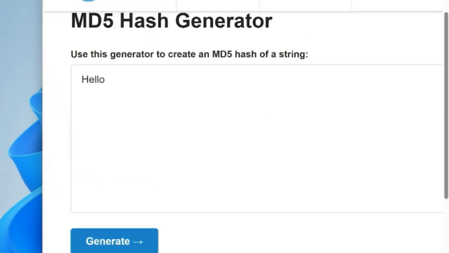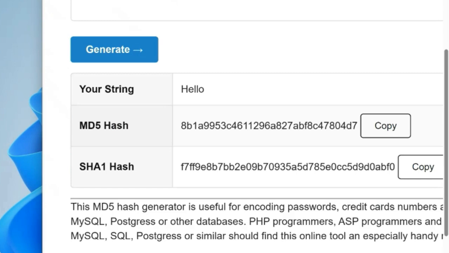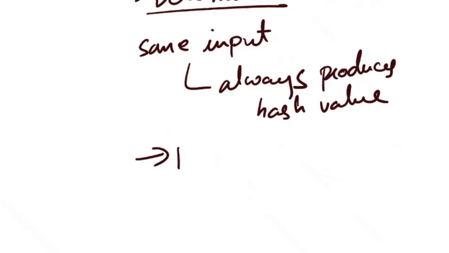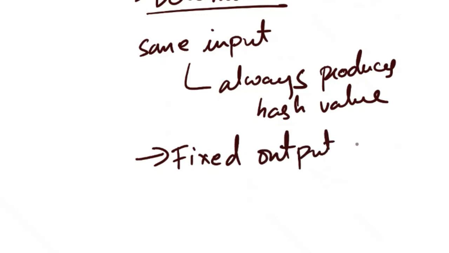So for hello world, MD5 will always generate this hash and SHA-1 hash will always be this. That is being deterministic. For the same input data, a hash function always generates the same hash value. Next characteristic is fixed output size.